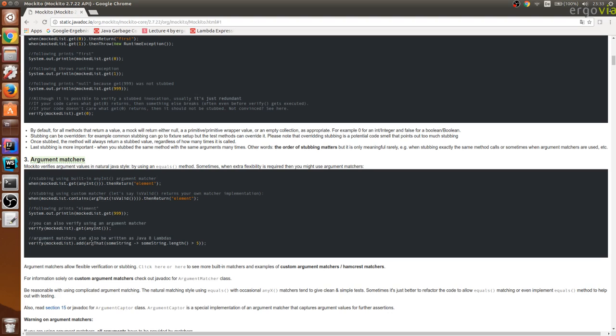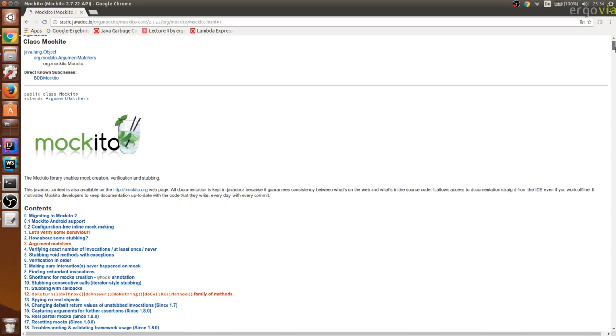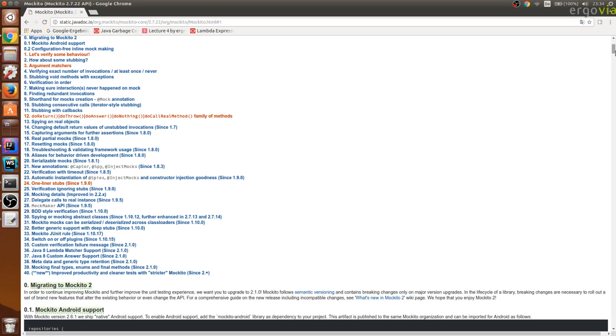Maybe it's more interesting if you have different stubbings, where you want to say, when I call this method with this parameter, I want to return this, and if I call it with this parameter, I want to return something else. Okay. So there are lots of different argument matchers. Be aware of it, just look at the documentation for it.